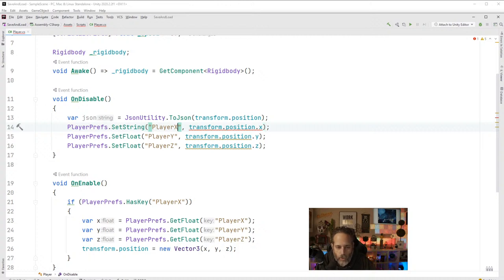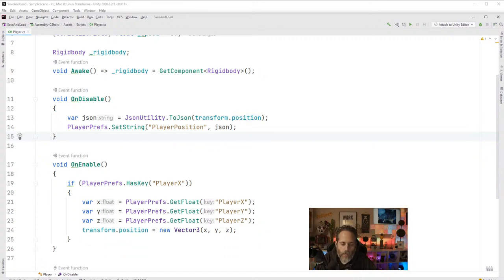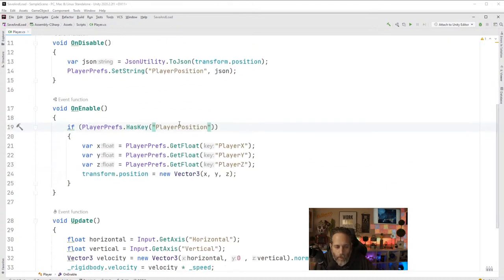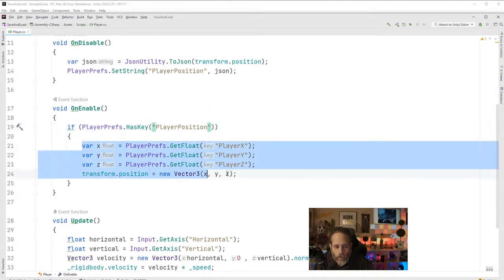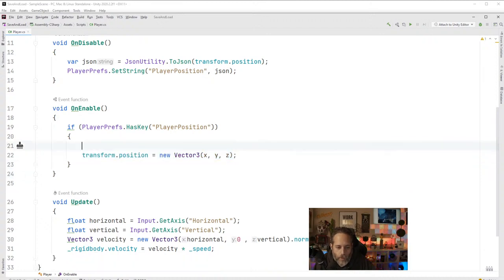And it'll change this to player position. And we'll set the value there, the JSON. Delete out those two lines with shift delete. And then we'll go down to our on enable and change that up too. So instead of looking for the player X value here, we'll see if we have a player position. And then if we do, we'll just load up our player position as a vector.